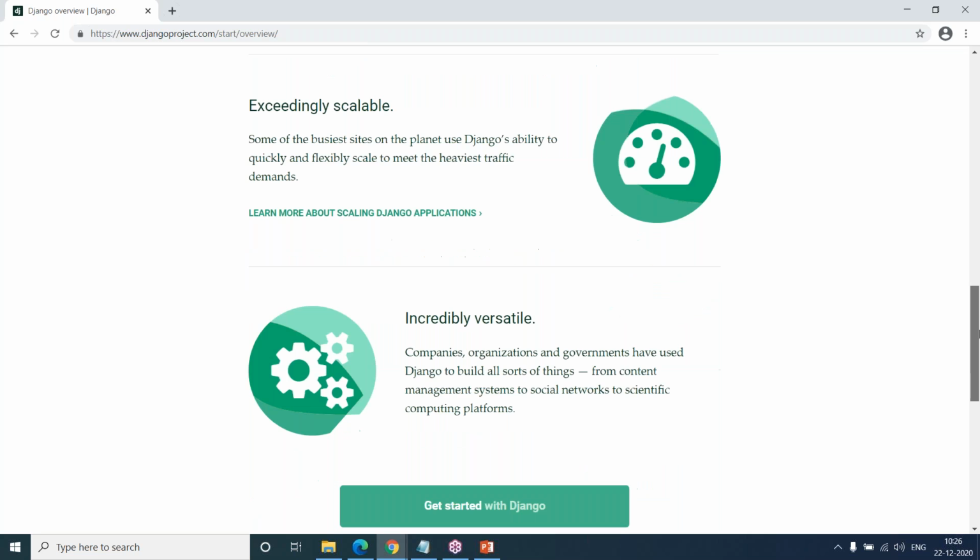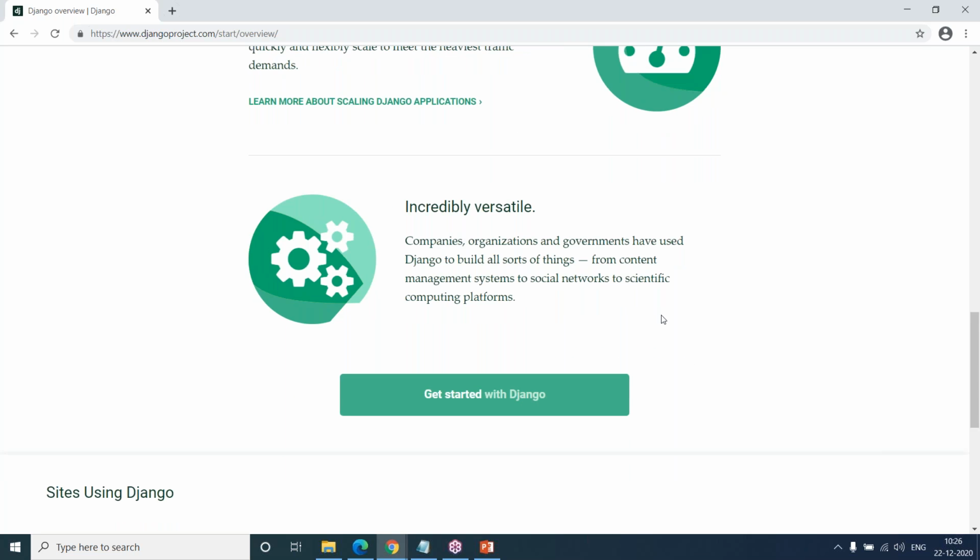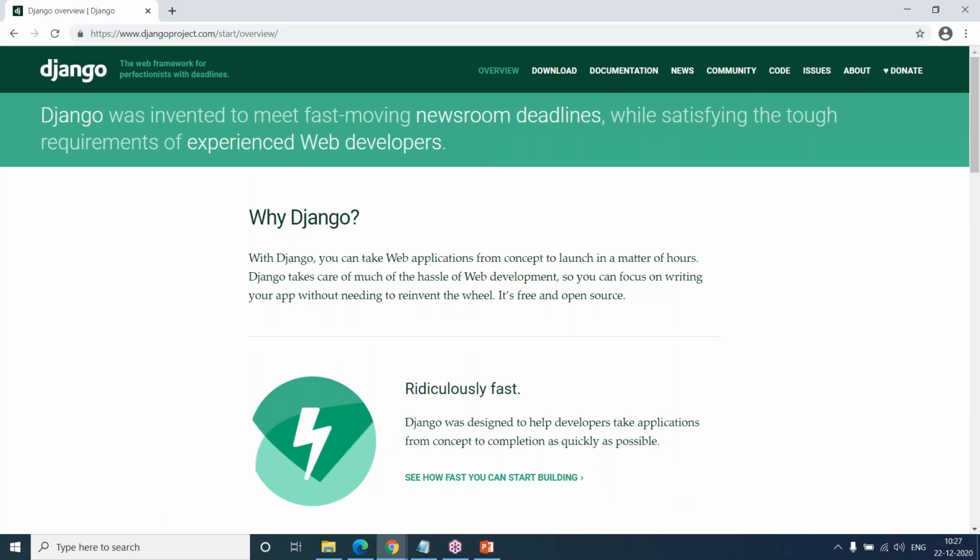And it is incredibly versatile. So any type of application can be developed, any type of website can be developed in Django. So these are the top 5 important features that are specified by the Django Software Foundation.